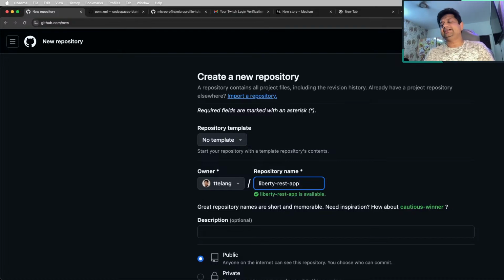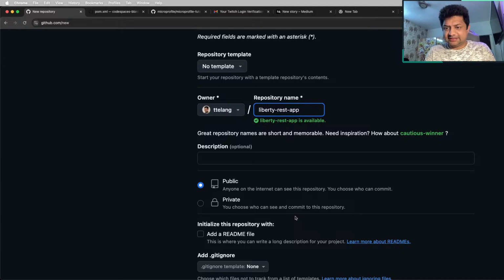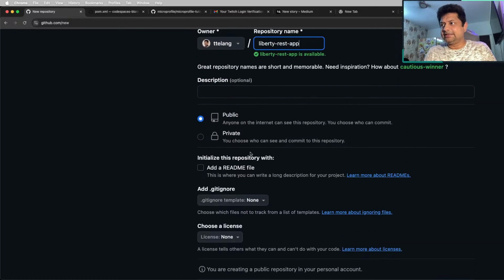I'll name it REST app Liberty, Open Liberty, just to show that this is for building a REST app, a RESTful microservice. And then you can add a description, which is optional. You can create a public repository or private repository. Let's keep this repository as public so that you can also access it later to refer to the code.